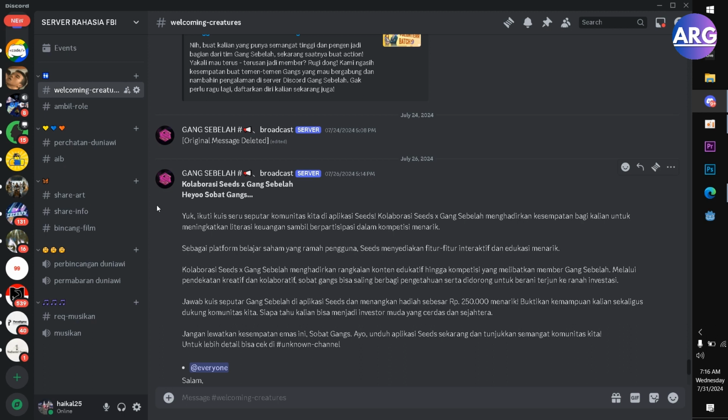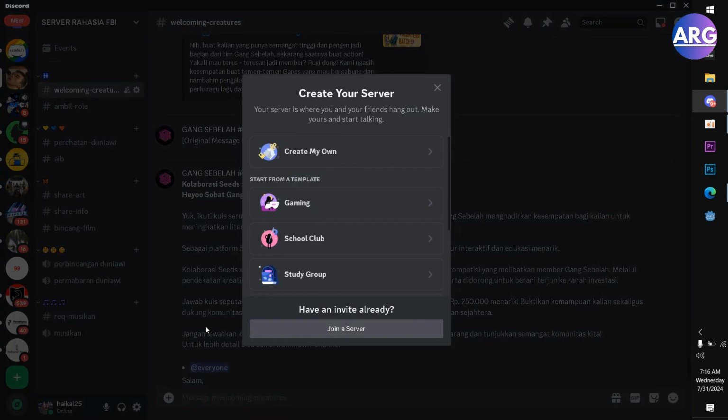You can hover your mouse over this cross button, add server, and then click it. And here you can create your own server with a starter template like gaming server or school club server. And also you can create it in your own style.